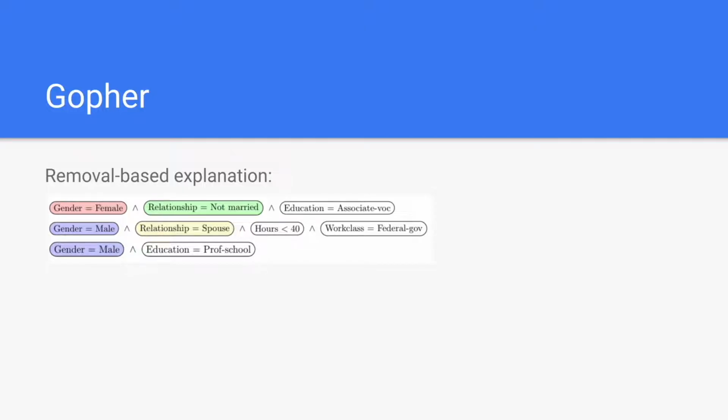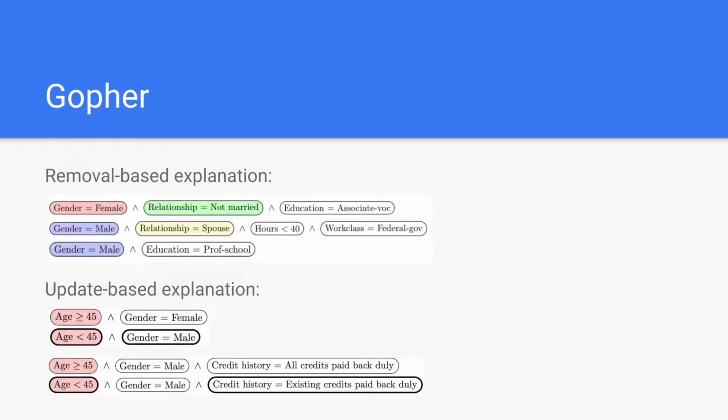Instead of removing these subsets of data from the training set, we can also update these data, and therefore we have the second kind of explanation, the update-based explanations. The update-based explanations try to reduce the model's bias by updating these data points instead of removing them. The experimental results show that by updating the data points, we can also largely reduce the model's bias.